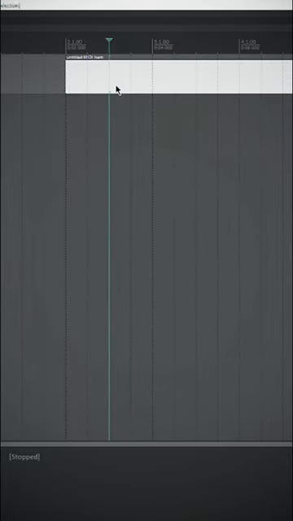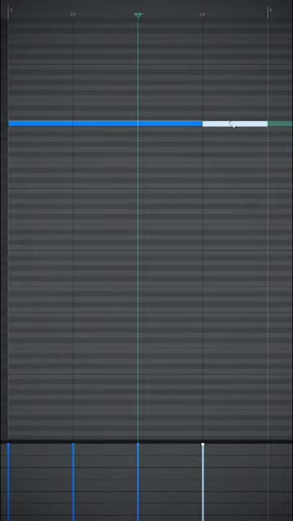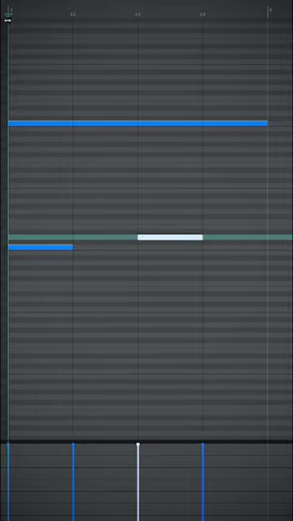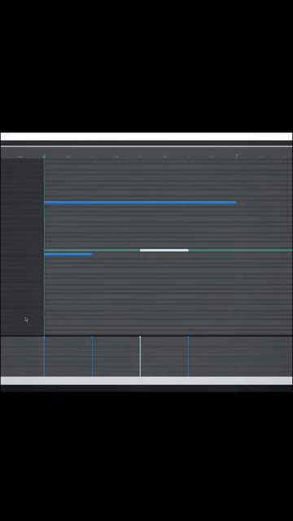MIDI track. Double click on your empty MIDI track and now you got this confusing window. Grid, 1/4, 4 cymbal hits. Some kick drums and a snare. Now we got this. But you want to make it metal.